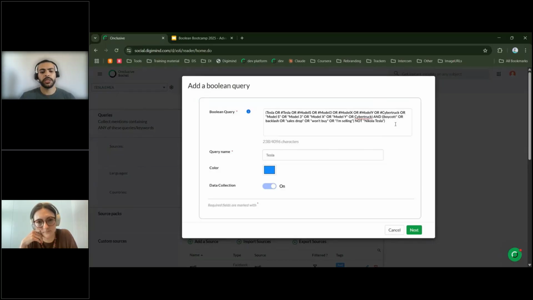This will help me avoid listing every variation possible, which will make my query shorter and easier to maintain. And we can also use the near operator instead of the and that connects the Tesla-related keywords, or the monitored keywords, with the context keywords.